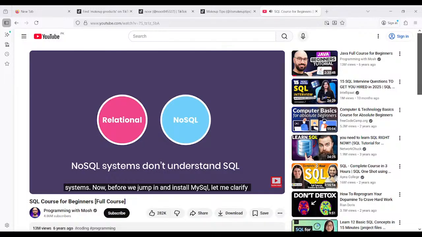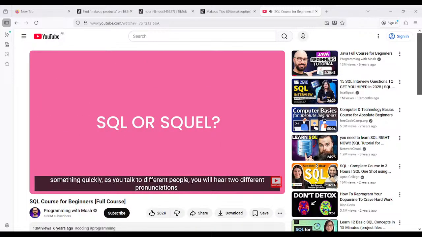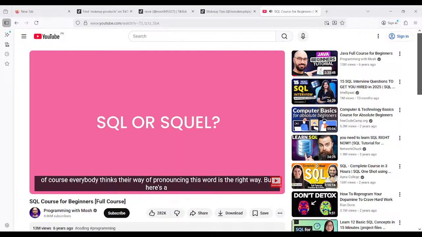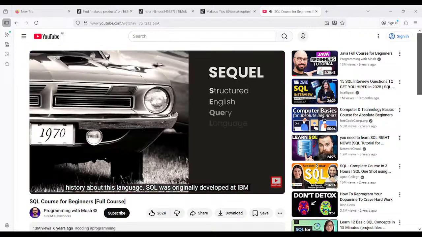Now, before we jump in and install MySQL, let me clarify something quickly. As you talk to different people, you will hear two different pronunciations of SQL: "S-Q-L" or "sequel". What is the correct way? Well, it depends on who you ask. And of course, everybody thinks their way of pronouncing this word is the right way. But here's a little history about this language. SQL was originally developed at IBM in the 70s, and back then it was initially called SEQUEL, short for Structured English Query Language. But they changed the acronym to SQL because SEQUEL was the trademark of an airplane company.